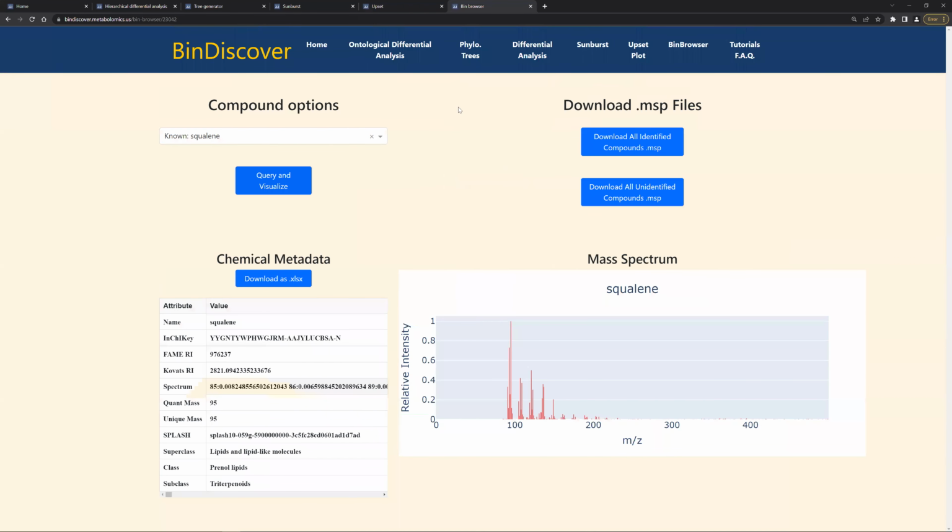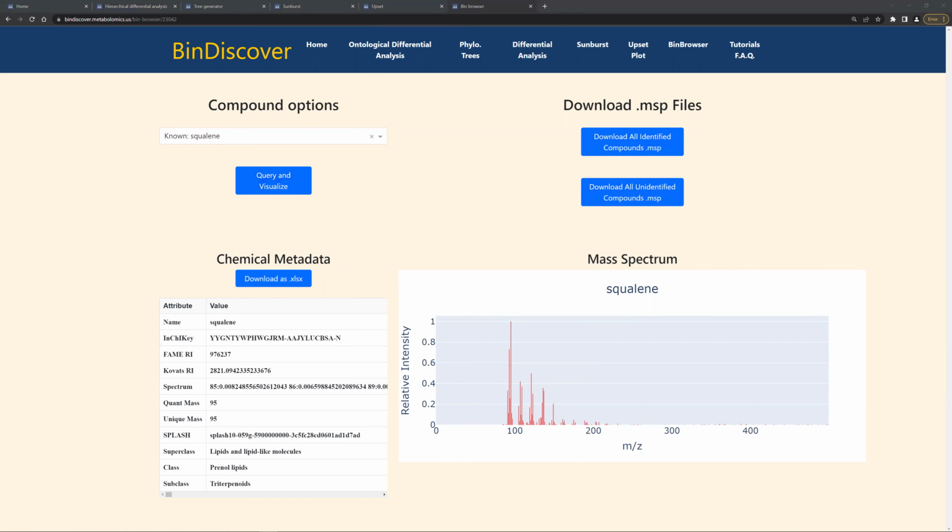And then finally, we have the bin browser tool, which allows you to look at the chemical metadata for a compound, such as its spectrum, its retention indices, the way that it's classified if it's a known compound within the classifier ontology, and direct downloads of the MSP files on which these analyses are based.